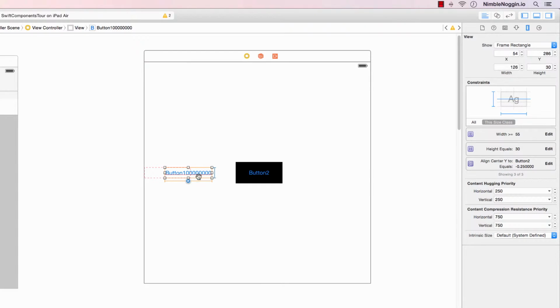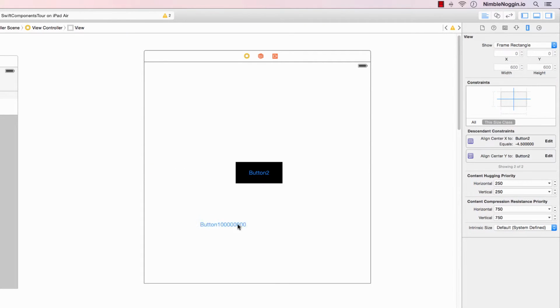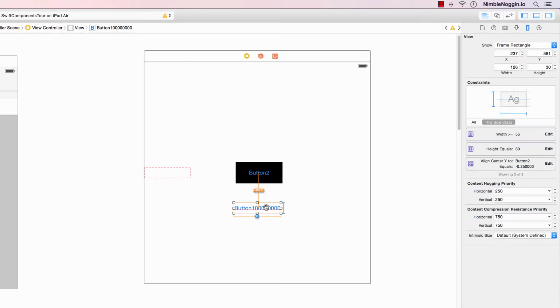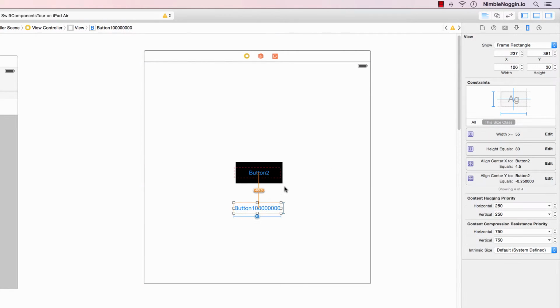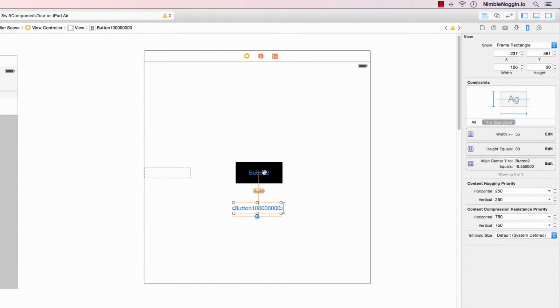So we'll select that, and now we can see that this dashed yellow line has moved to the correct Y value to be equal with button 2. Something to point out again was that that menu was context sensitive, so if we move button 1,000,000 under there, we could actually select the center X to be equal with button 2. But we don't want to do that.